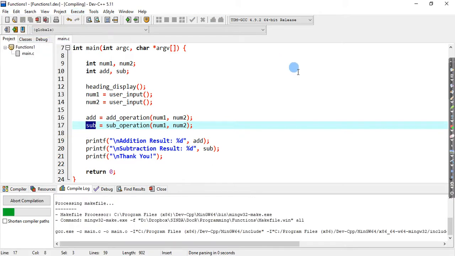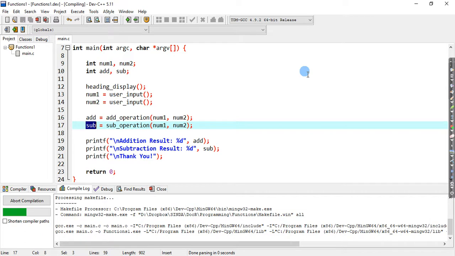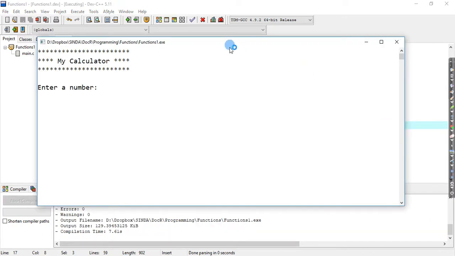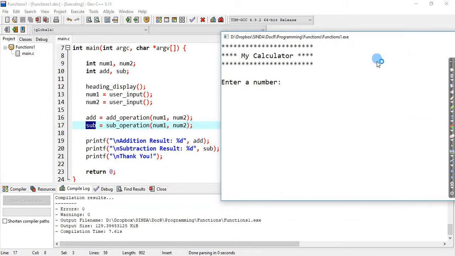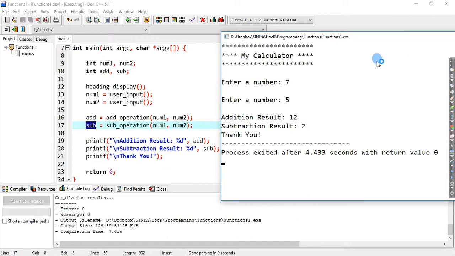and see what happens. So as you can see, we started off with a single program, everything in the main, and now we have modularized everything into multiple functions. Function to display the heading, function to capture user input, function to calculate the addition and subtraction values, and finally fill out the results.